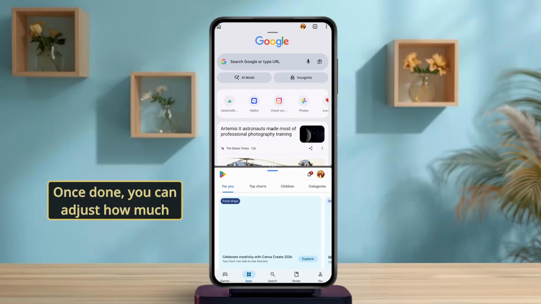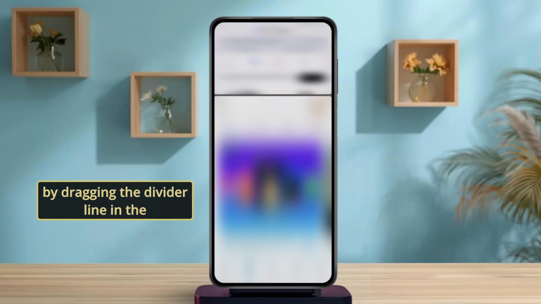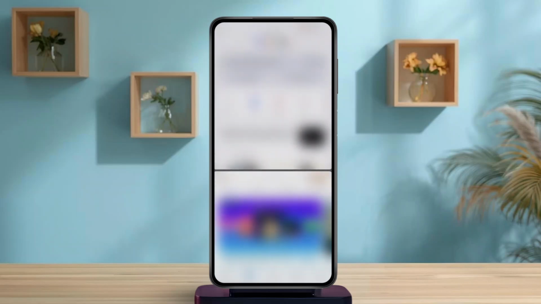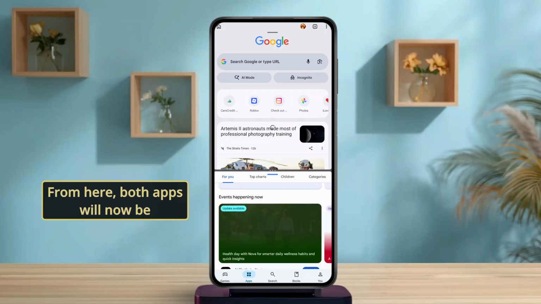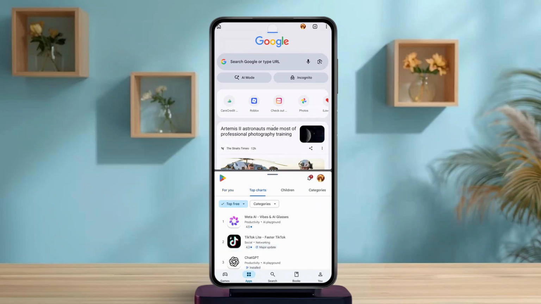Once done, you can adjust how much screen space each app gets by dragging the divider line in the middle up or down. From here, both apps will now be fully active and usable at the same time.